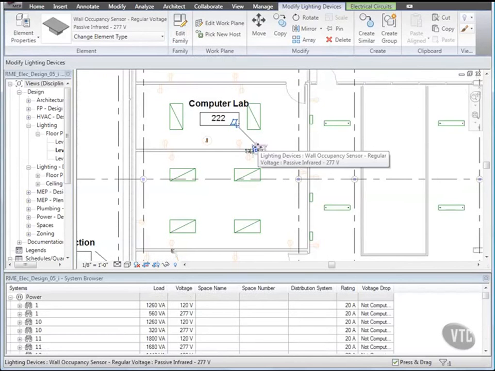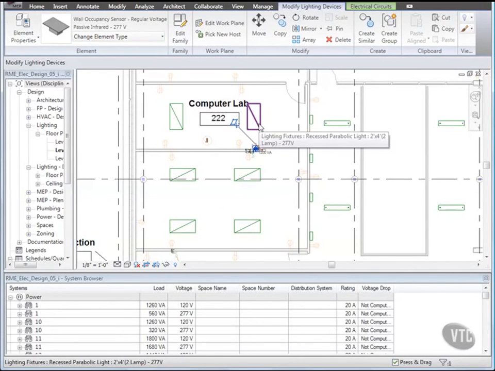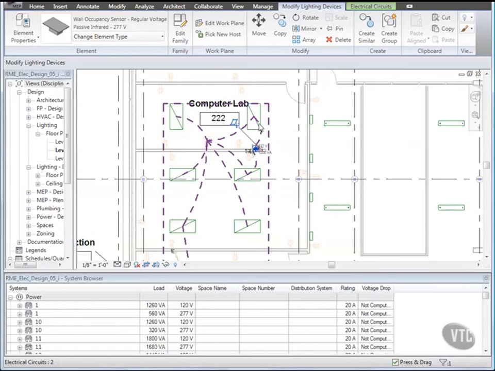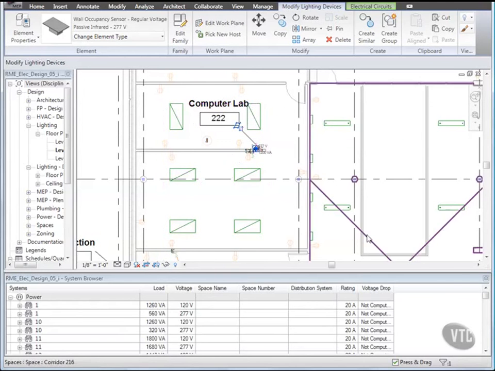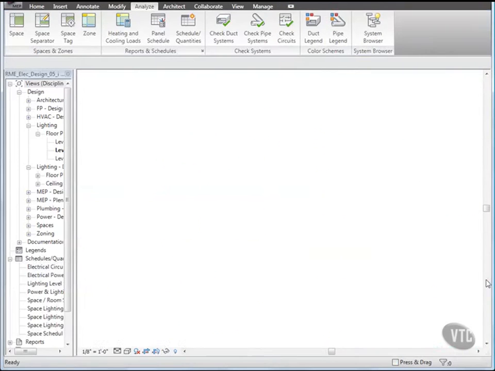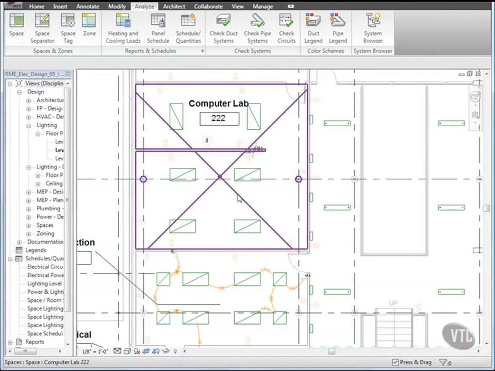Move the cursor over one of the fixtures and press Tab 3 times to view the circuit. Then, close the System Browser. And next, we will add tags to fixtures.